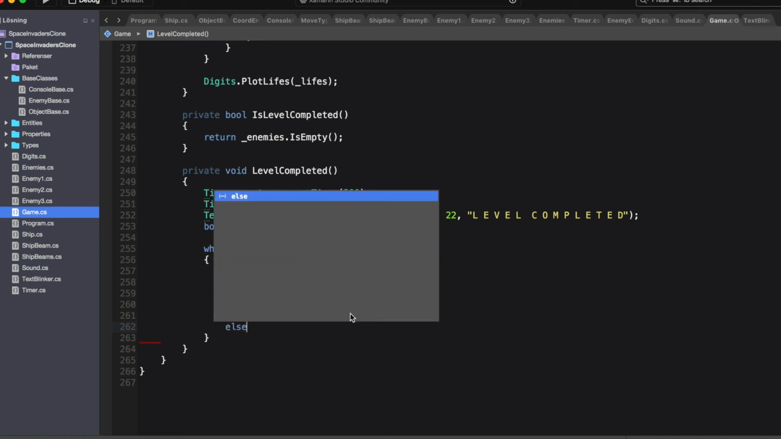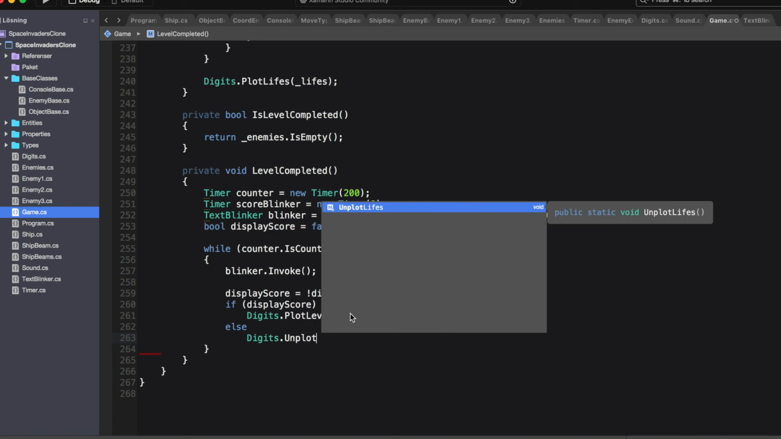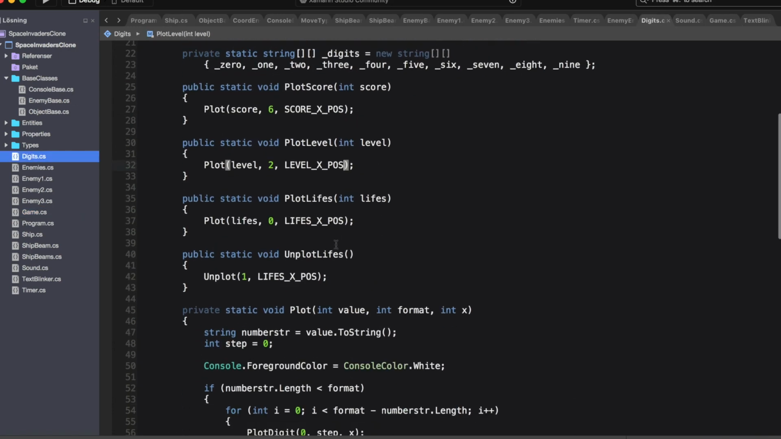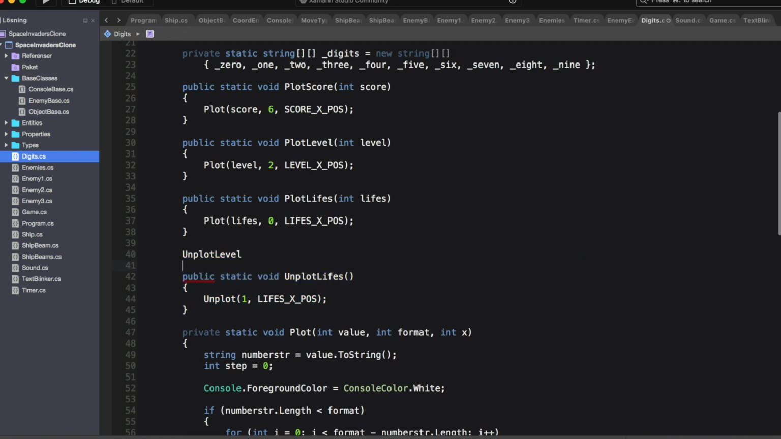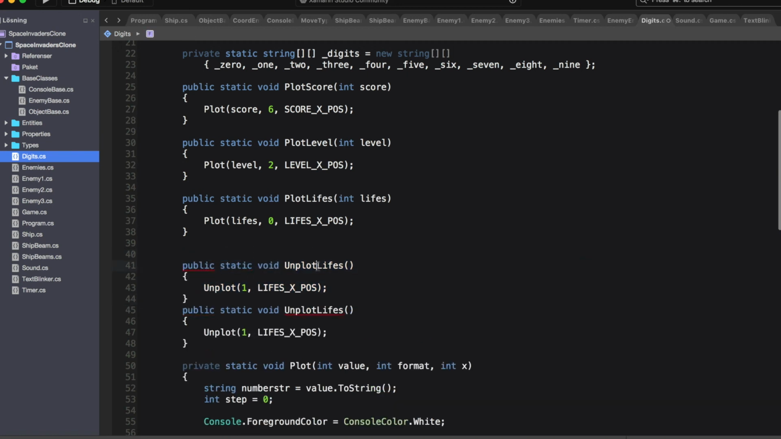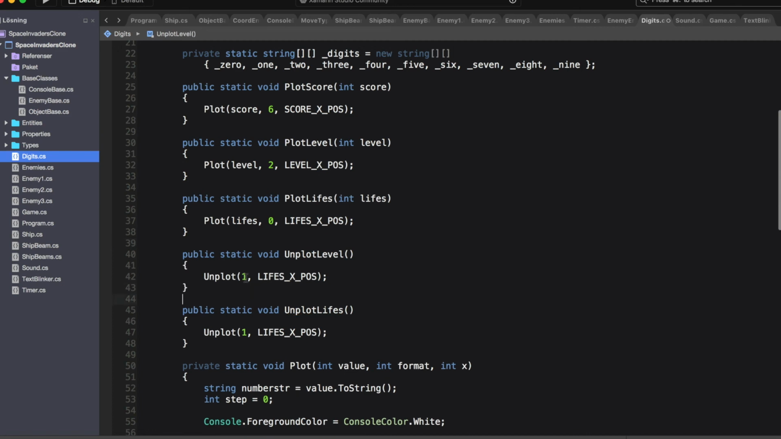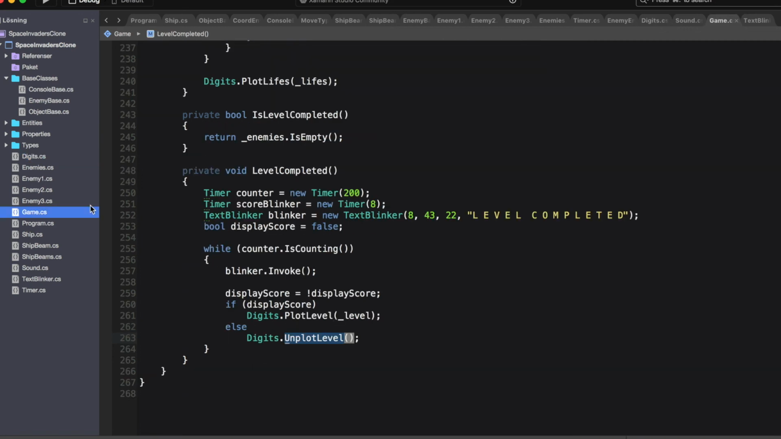Now, to the level completed method again. So, we also blink the lives in the life lost method, and I know this code is similar to that, but maybe, I don't know, maybe we'll create another class in the future, we'll see. We need an unplot level also, unplot level, 2 digits, and level x pos. There we go. Okay, digits, unplot level. I will continue with level completed in the next part.